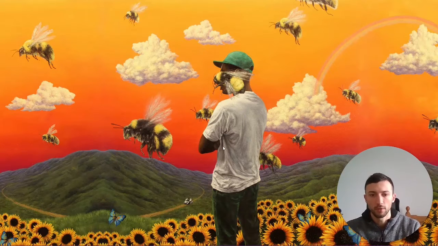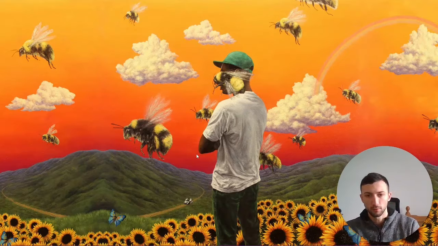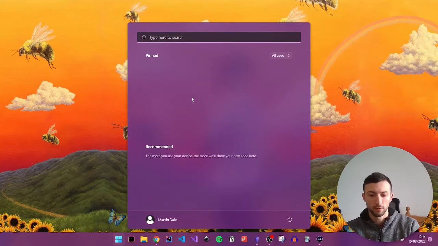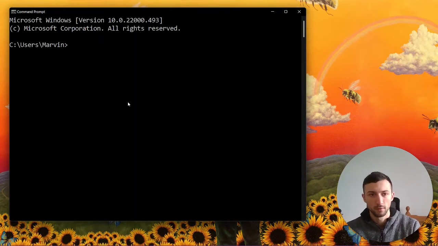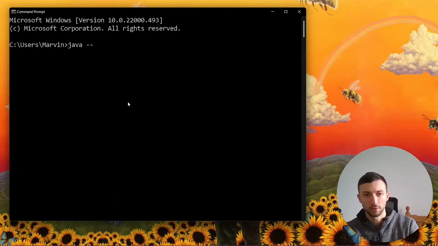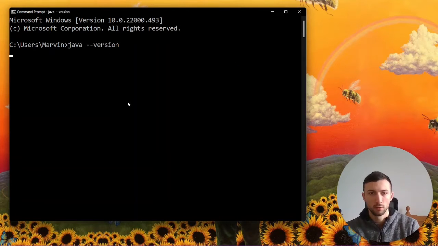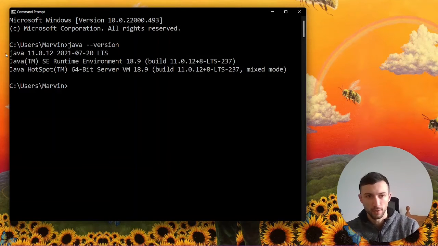So I'm going to show you how to install the Java JDK on Windows. So the first thing you want to do is press the Windows button and type cmd to bring up the command prompt. Now if you type java -version, you can check to see if Java is already installed.